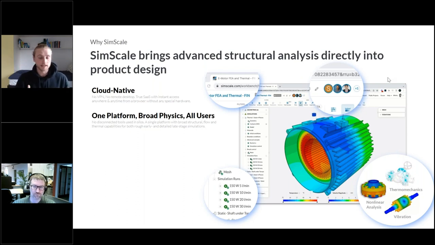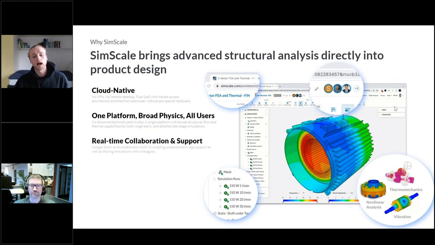And it really is about centralizing knowledge and making sure that everyone is gaining the most possible from their simulation tools. The fact that we are cloud native is a huge advantage for the way that our customers can collaborate with one another, but also how they can collaborate with the SimScale engineers, with the support engineers. So we provide engineering support directly in the platform, so live support for all of our professional users. And the way that we can do this is through the cloud native aspect.